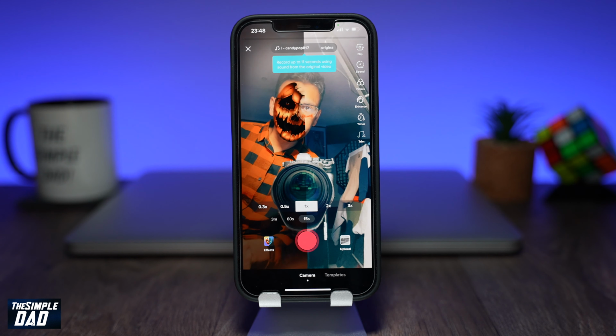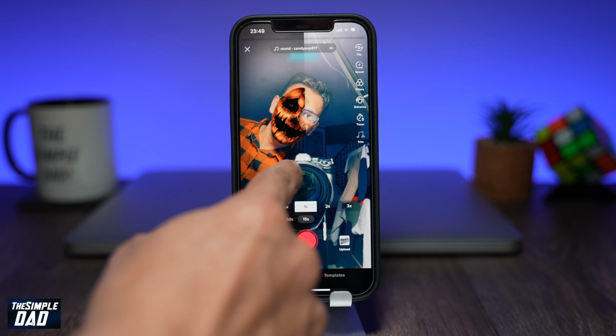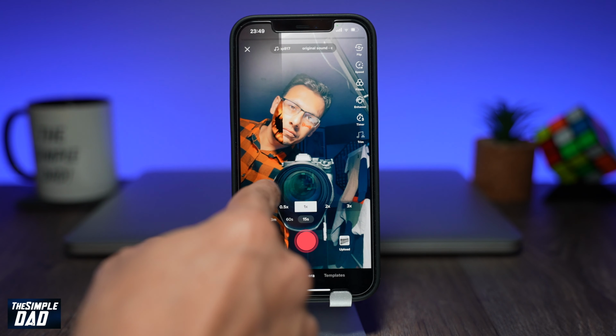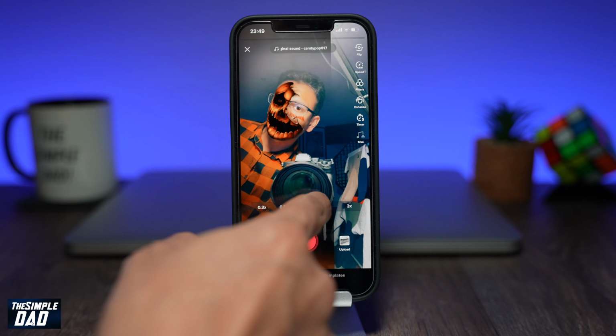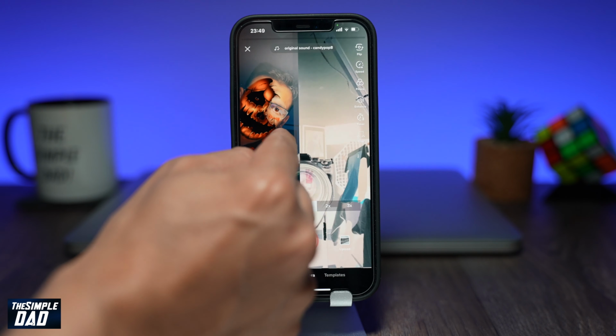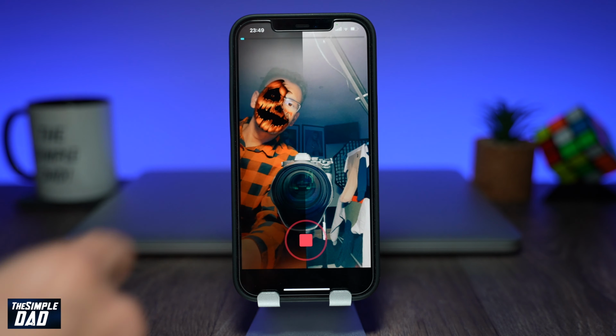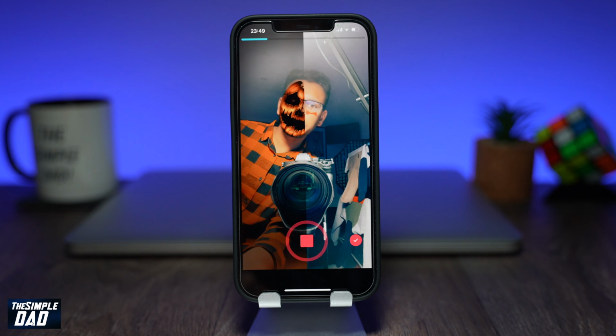As you can see, there is a line that appears at the center of the screen. You can move that line left or right. If you want to be in the Halloween mask for the whole video, then move it to the right. If you want it half-half, then leave it in the center. If you don't want the mask, then move it to the left. Once you're ready, tap on record and record your video.